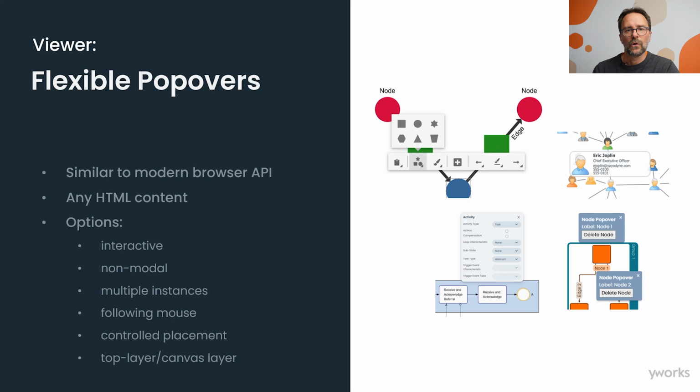You have full control over where they are placed and how they react to changes. So you can implement things like moving popovers along with the mouse easily. You can control whether they will be rendered on top of the canvas like a tooltip, and what should happen when you pan the viewport, whether they should be rendered at the top level outside of the graph control or inside the graph component.